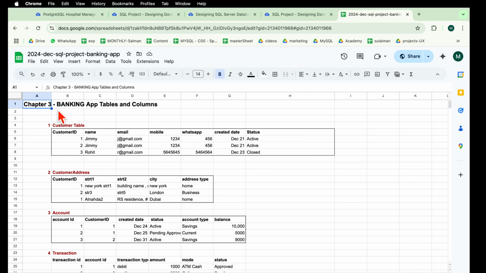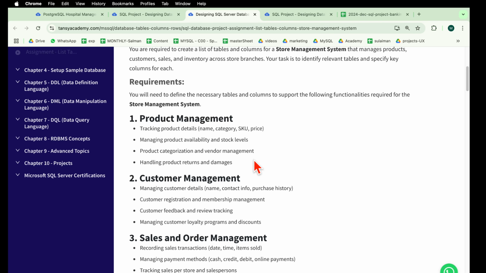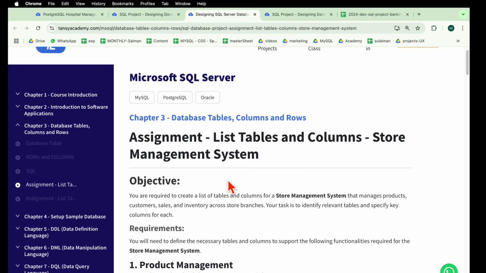This is an example of listing tables and columns for a banking application. This is the table name and these are the columns, and we strongly recommend that after you list the table and column names, you insert 3 rows of dummy data, so that you will have more clarity on what you want to capture in the column names that you are listing. This way, try to come up with 20 tables. Use the functionalities from this and define the tables and columns for these functionalities on a given project.